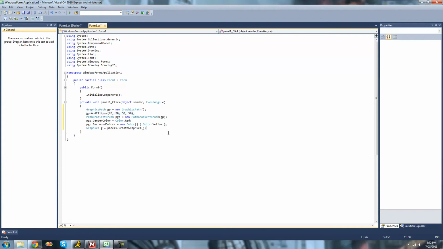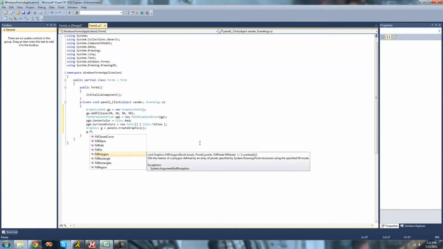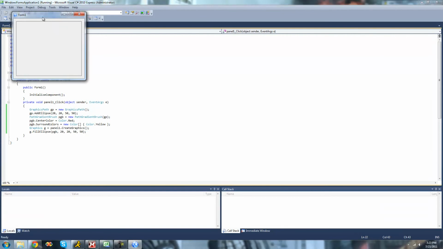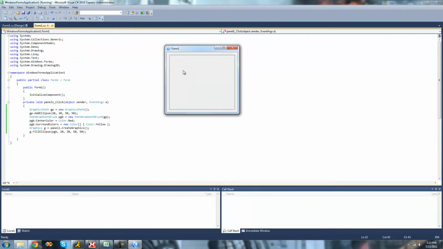So now we just have to draw a circle using this brush so we can actually see it. So we're just going to do g.FillEllipse, and we're just going to have it be in the same location as where our brush is so that we can see it. So we're just going to use our brush to paint it. So we're just going to say pgb, and then we have to indicate where we want it to draw this ellipse. So we're just going to say 20, 20, 50, 50, just like up here so that we can actually see our gradient. So now when you debug here and click on the panel, we should see that there's a circle created. At the center of the circle it's red, and it slowly turns into yellow as it moves out.